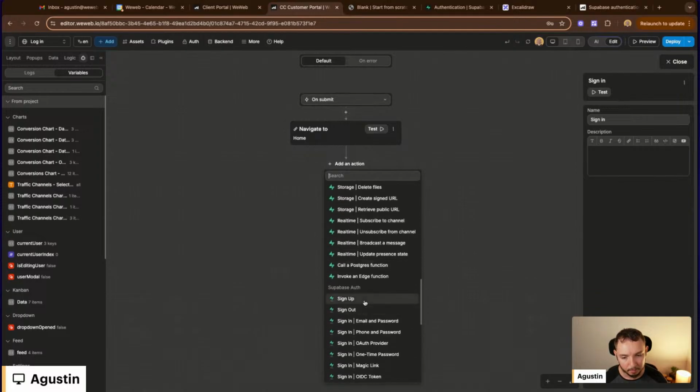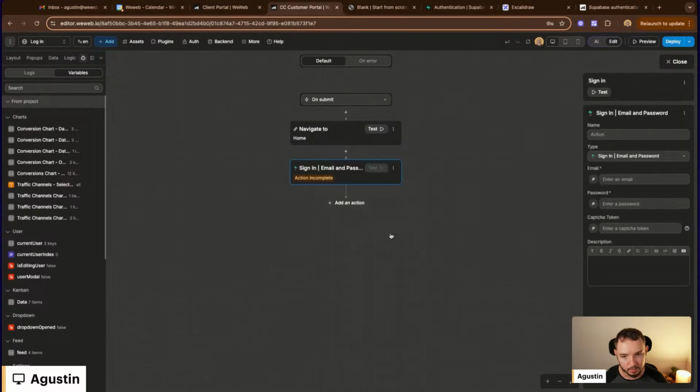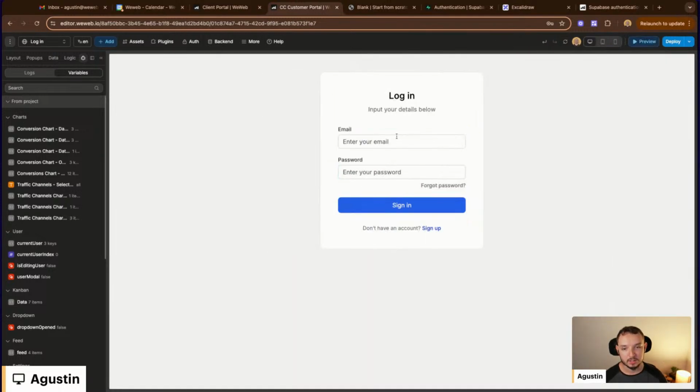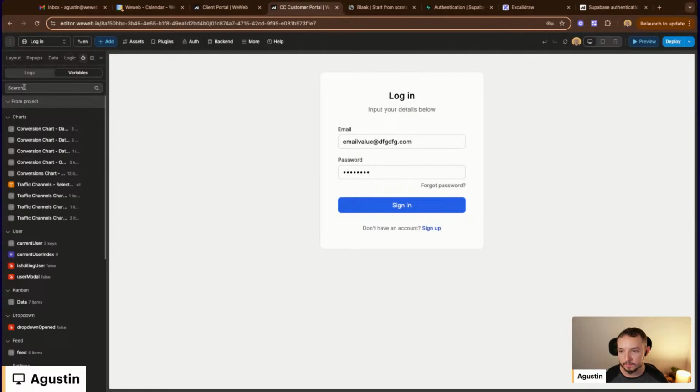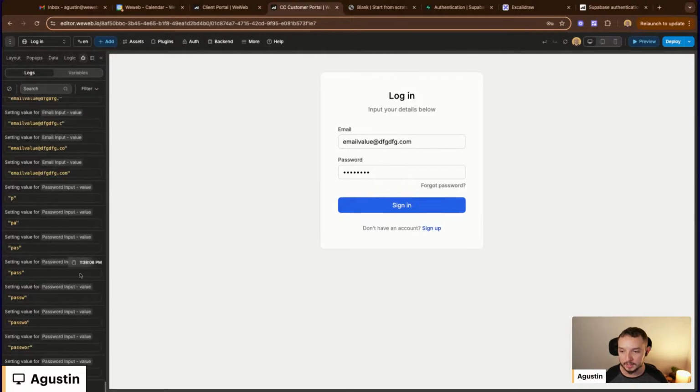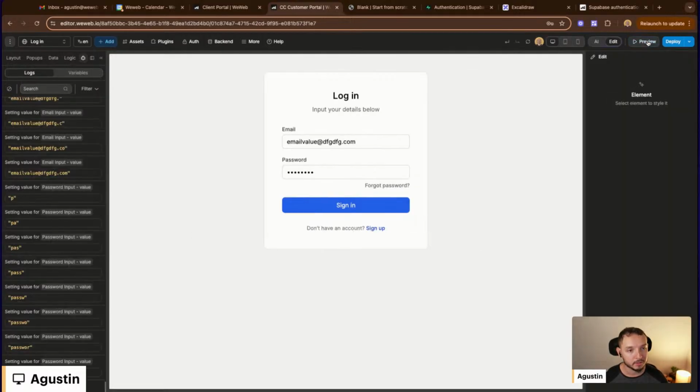sign in, sign up, sign out, sign in, email and password. Let's just push this down. Email and password. Let me fill this in so it's easier. Email value dot blah blah blah, microsoft.com, and then password is going to be called password. I'm filling those in so it's easier for me to see the value and catch it.